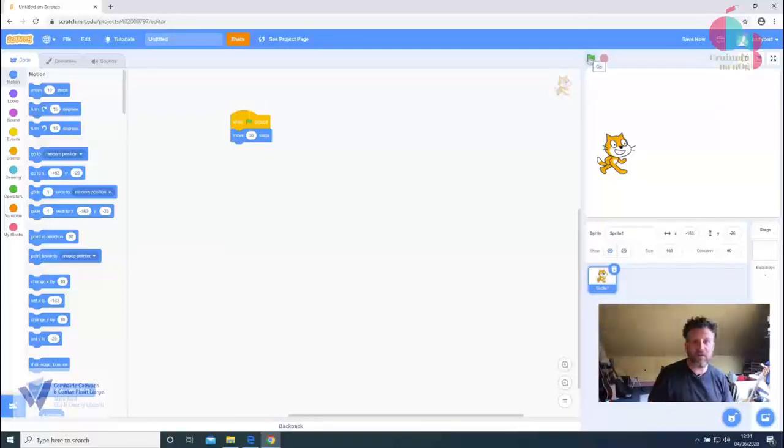So if I press the green button now, we should see Scratch move over a little bit. Look, there he goes, he's moved. Press it again, he's moved again. Press it again, he's moved again. It's not a very exciting program, but it's only got one line of code, so there you go. But that's Scratch, really exciting, isn't it? But we can do an awful lot more with it.